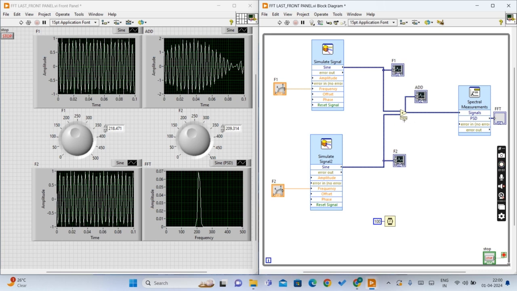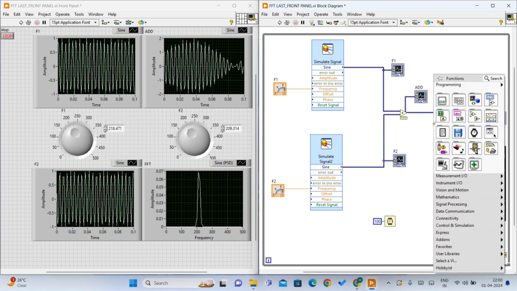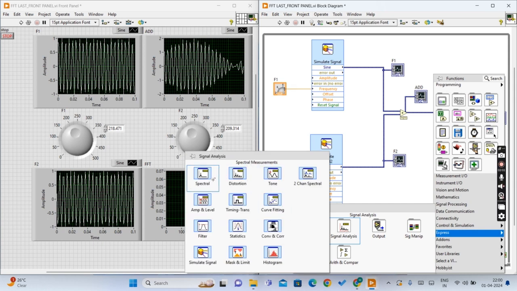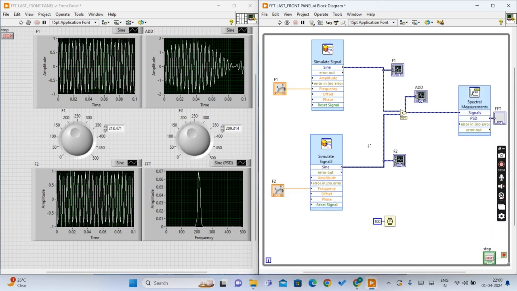And later I have connected this result to the spectral measurement. I got the spectral measurement from functions, express, signal analysis. The main function of spectral measurement is to examine the noise floor of a signal or the power in a specific frequency range. And once we attach the spectral measurement, a pop-up window arises.